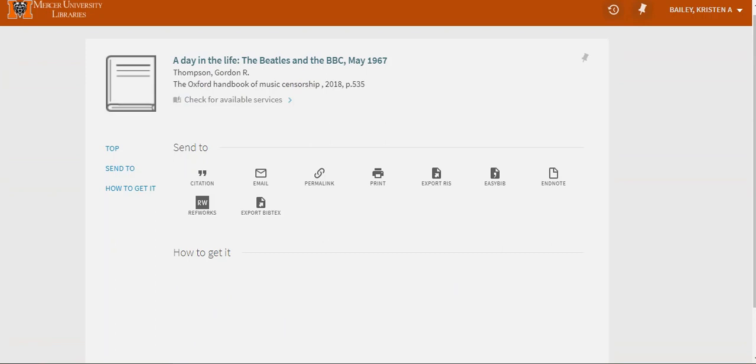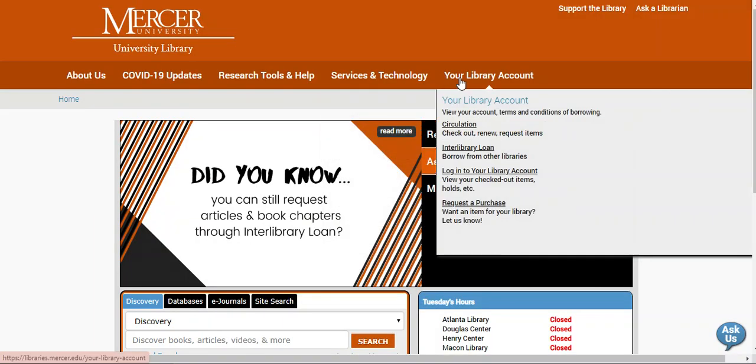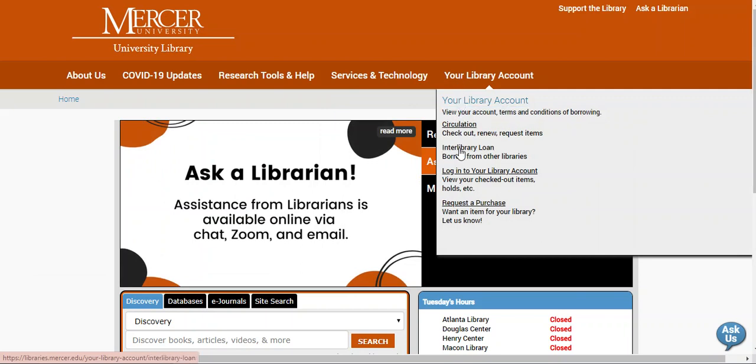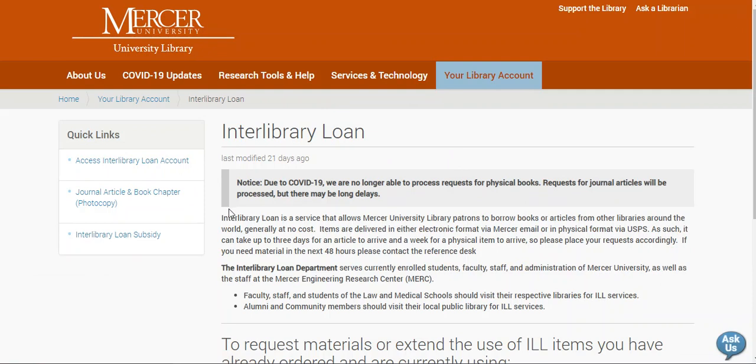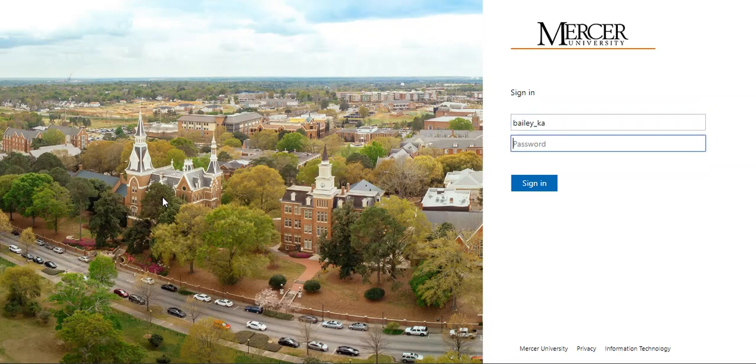So I'm going to come back to the library's homepage and come up to your library account. I'm then going to come down to Interlibrary Loan. You'll then want to select Journal, Article, and Book Chapter. This should bring you to a page where it asks you to sign in using your My Mercer credentials again, and I'm going to go ahead and do so.